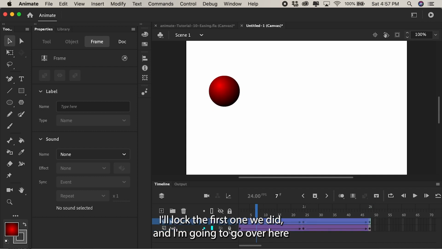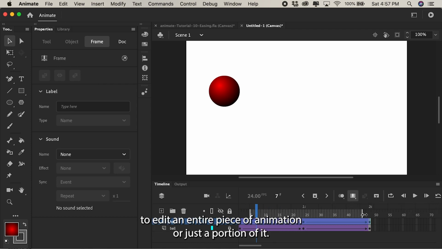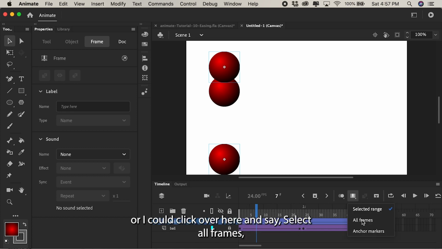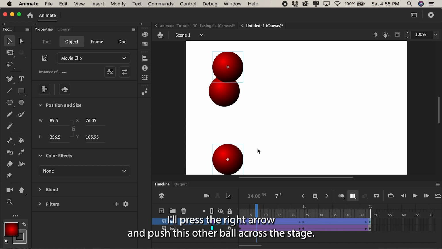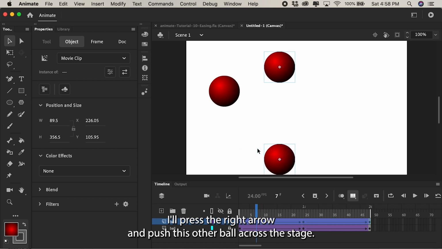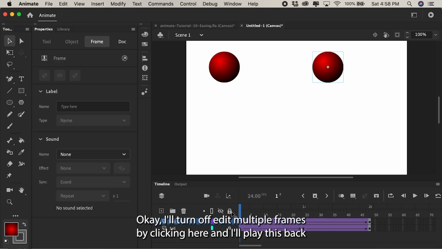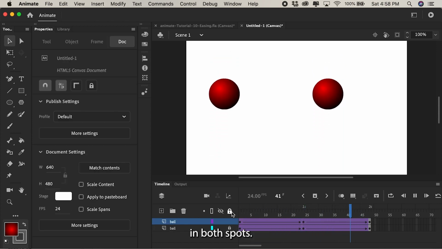I'll lock the first one we did, and I'm going to go over here and use something called Edit Multiple Frames, which is a way for us to edit an entire piece of animation or just a portion of it. So I'm going to select everything. Or I could click over here and say select all frames. And then I'm going to press Command A, which is select all. And holding the Shift key, I'll press the right arrow and push this other ball across the stage. Okay, I'll turn off Edit Multiple Frames by clicking here. And I'll play this back so you can see that I have the exact same animation in both spots.